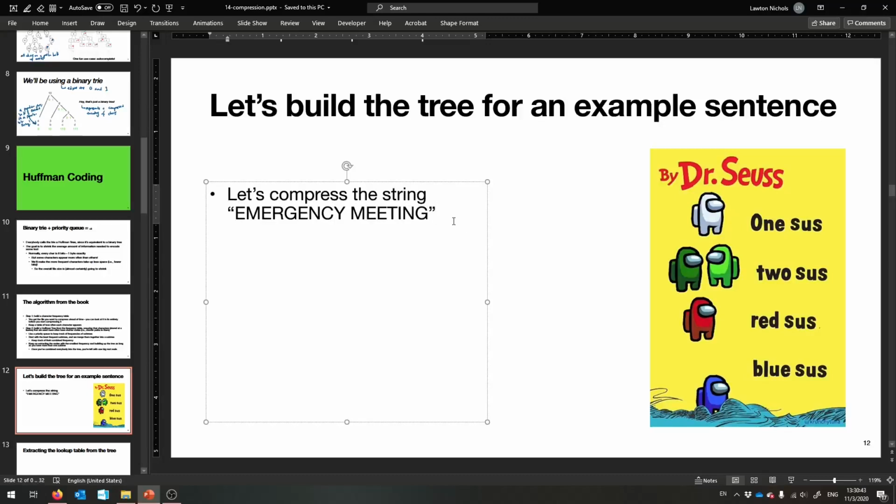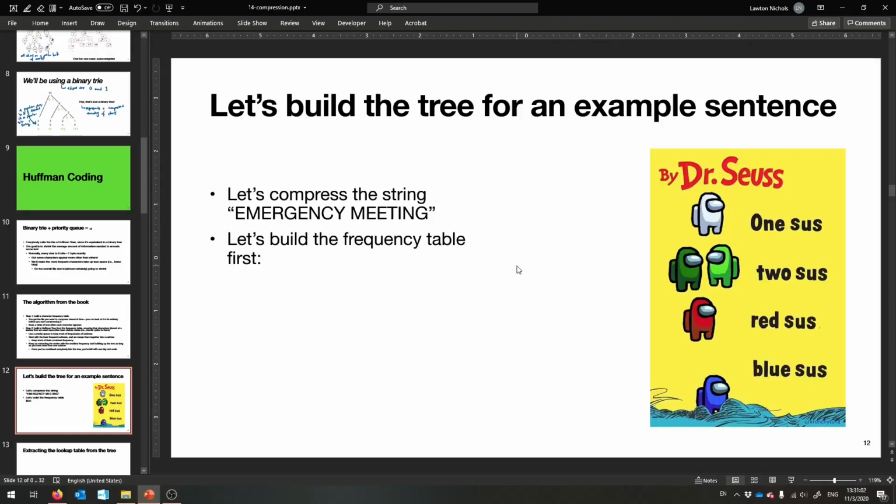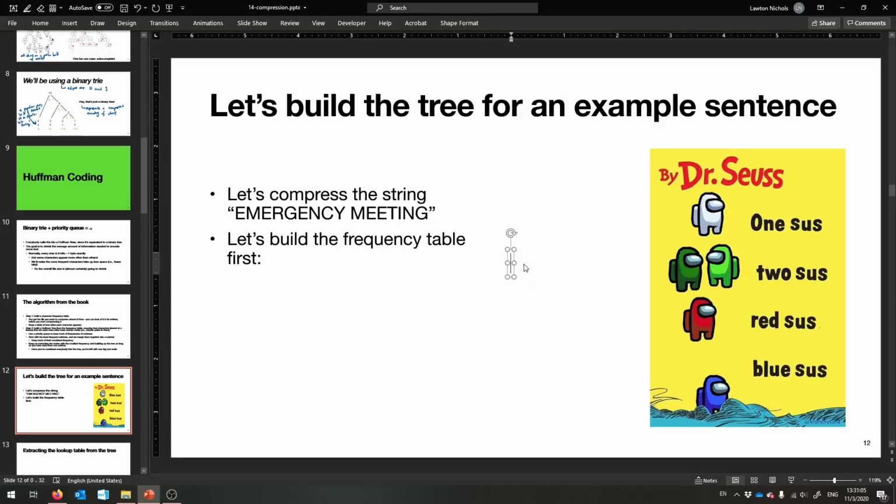So the first thing that we need to do is make the frequency table, okay? So we have to keep track of how often each character appears. I think I might want to do this in a separate place so that I can put this somewhere else later. So we've got E's, we've got M's, we've got R's, we've got G's, we've got N's, we've got C's, we've got Y's, M is already there, E's already there, T's, I's, N's already there, and G is already there.